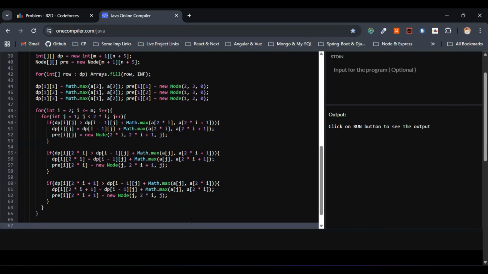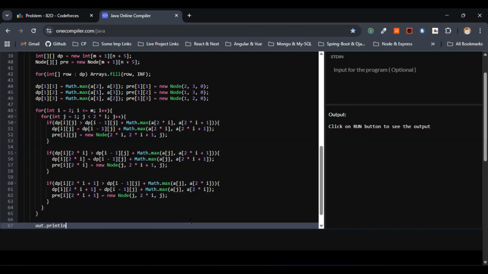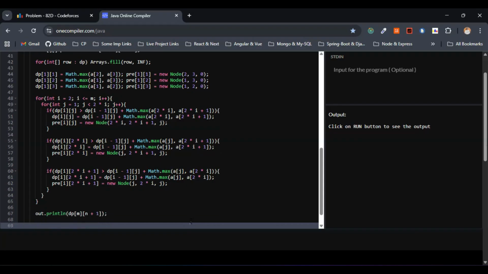So now the final answer is stored in the dp of m into n plus 1, right? So basically when I say m into n plus 1, you would have known the n, but n plus 1, what is n plus 1? N plus 1 is used as the sentinel or basically the end state here, right? So this one I'll just go with out dot println. So this one will be dp of m into n plus 1. So this is fine. So next let's move on with the iterative backtracking, right?